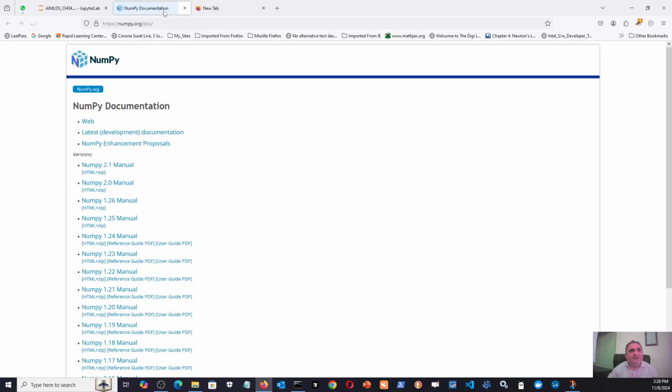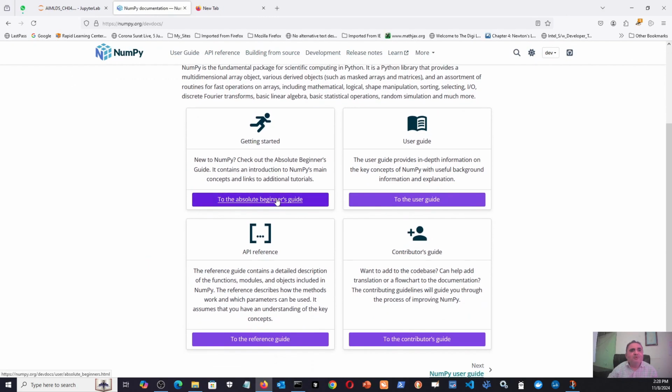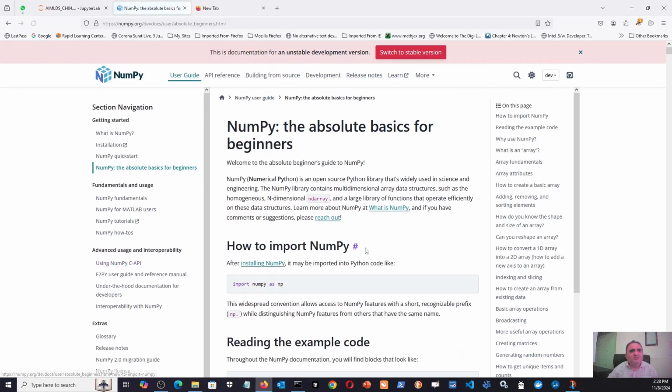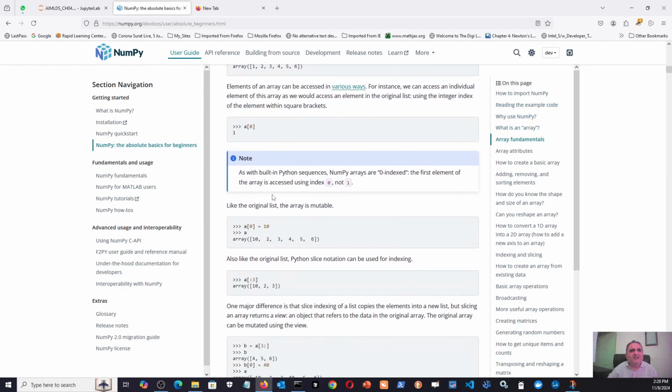Then this NumPy library. This is the official documentation of NumPy. And the latest documentation, if you see, has an absolute beginner's guide and the user's guide, depending upon where you consider yourself. Suppose the absolute beginner's guide, it starts with almost the most basic type of examples.